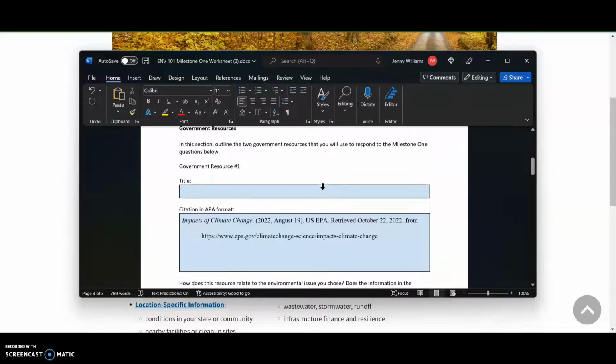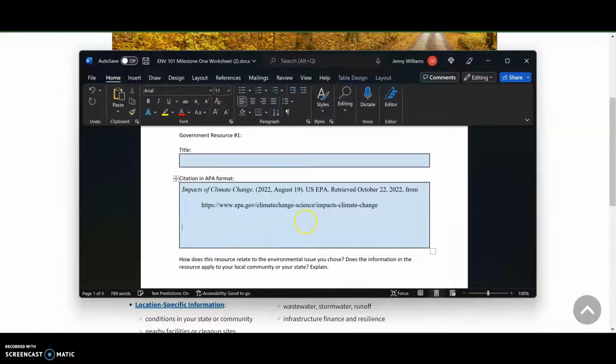So an in-text citation takes the author's name and then year, or it's the organization name and then year. So an in-text citation for this one right here would be US EPA, because there wasn't an author, and then 2022.